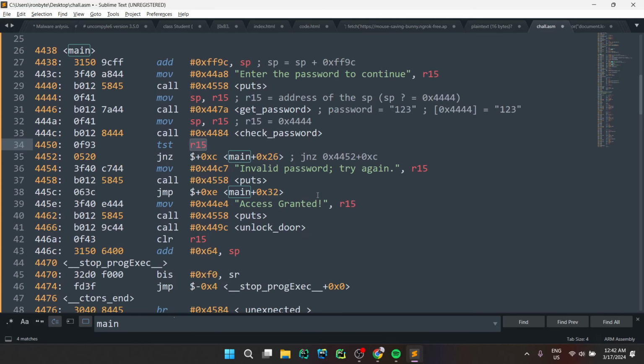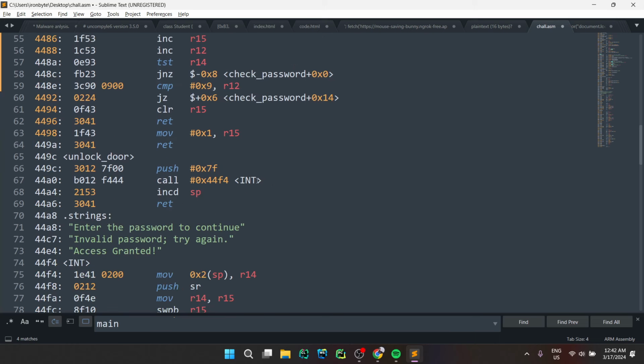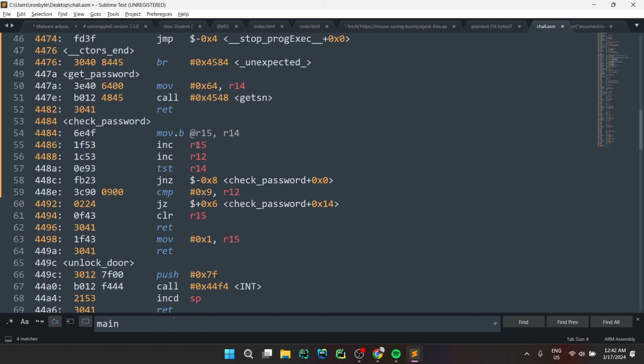Now, what's really interesting, to find out the right password, we can use the check password function, or we need to reverse engineer the check password. Now, what is the check password? Let's do it. Just to remember, the check password will be passed register 15, which contains the address on the stack, which is our input.